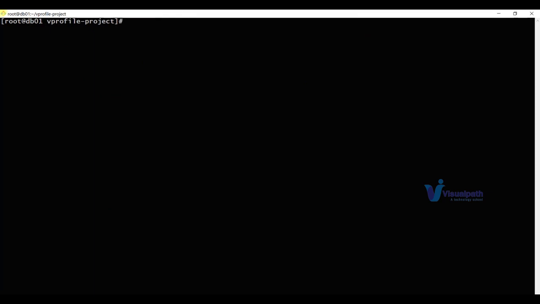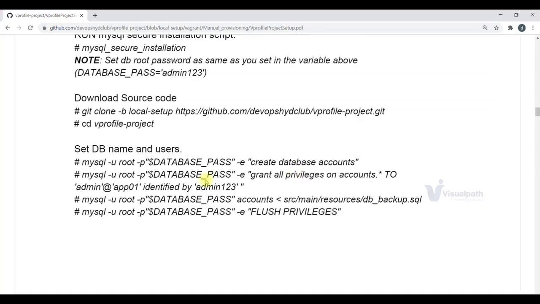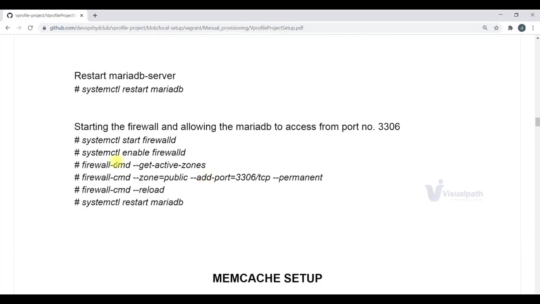If you're using firewall in CentOS, which is firewalld, then I have also mentioned steps to set a firewall rule for MySQL port 3306. So check in the document, you have commands to set up the firewall rules as well.